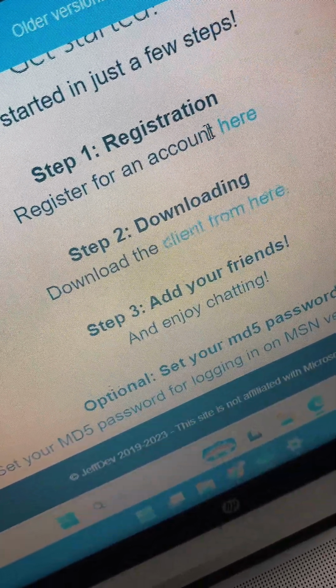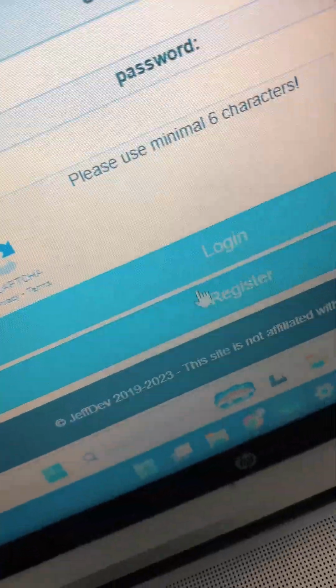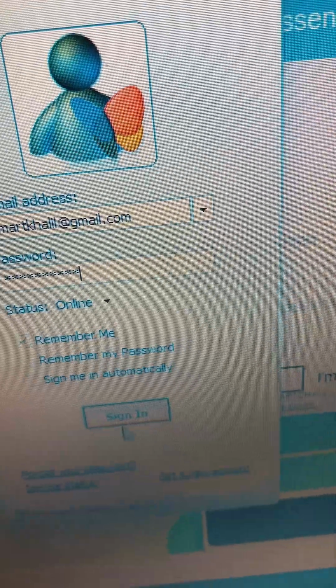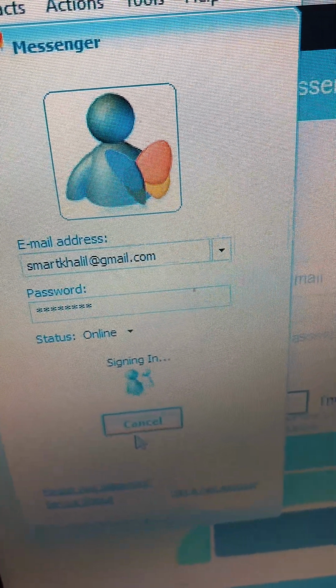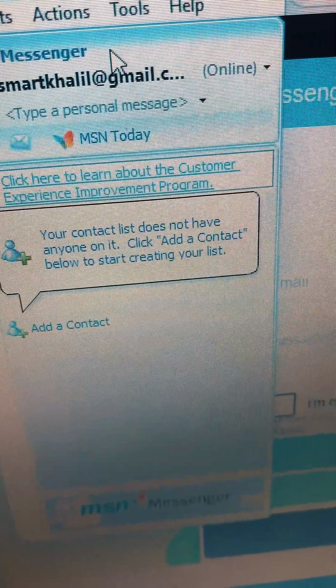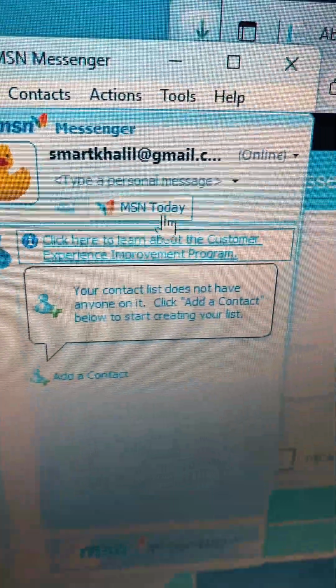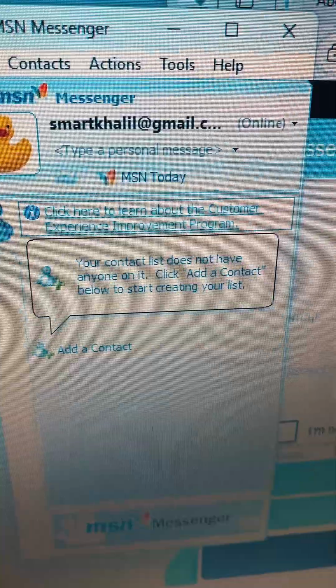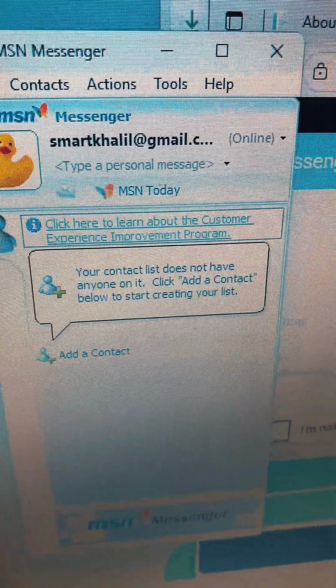Oh, this is the download. Here is the registration part. Just type a username and password and hit register. Let's choose any account and then sign in. Okay, here we have Windows Live Messenger. Now you can invite your friend to download and install it in the same way, creating an account, and you can start chatting with each other.